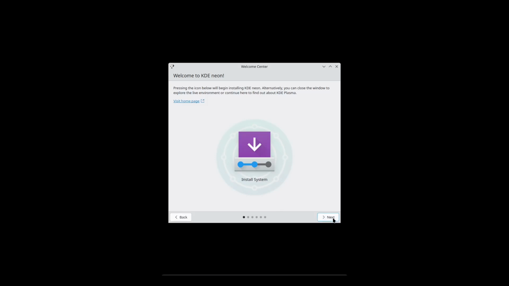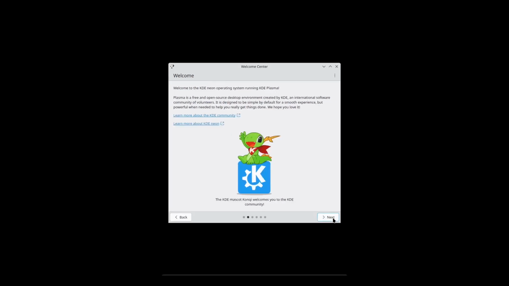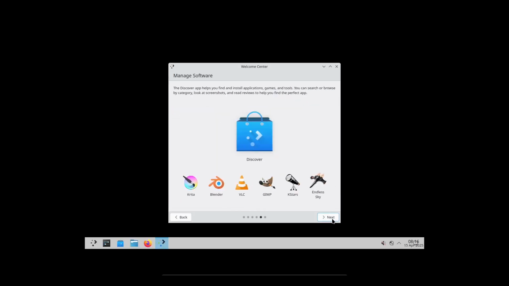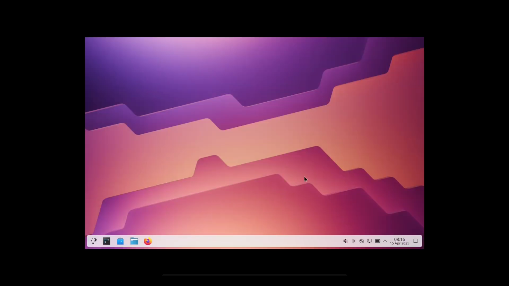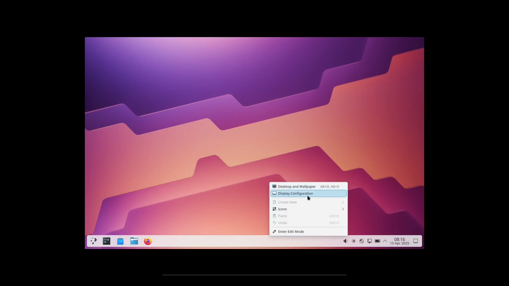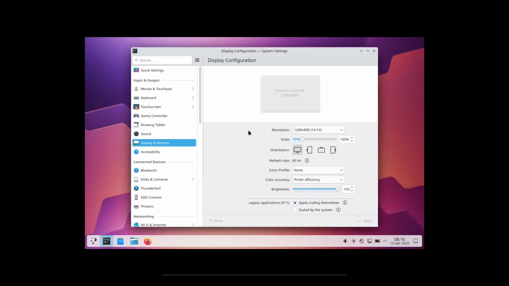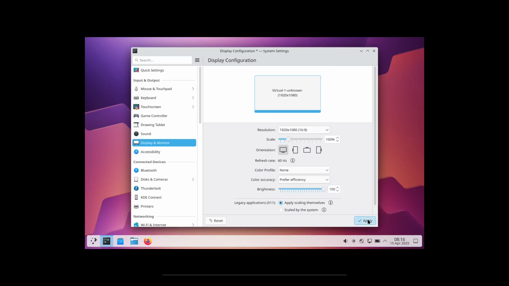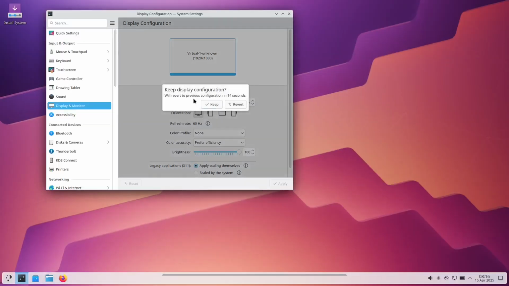Okay, let's install this in your virtual machine first. So this is the live boot right now. So this is your live boot. Let me correct the display settings first. I'm using the 1080. Apply. Keep it.